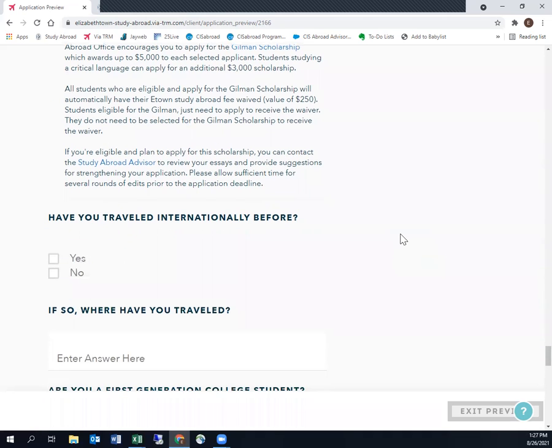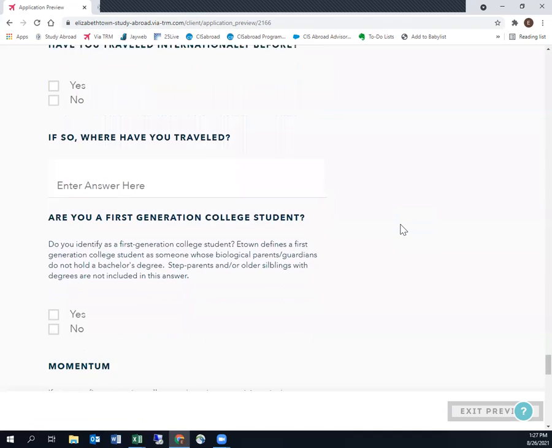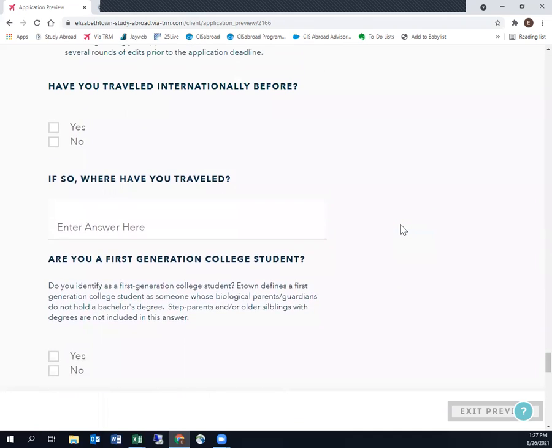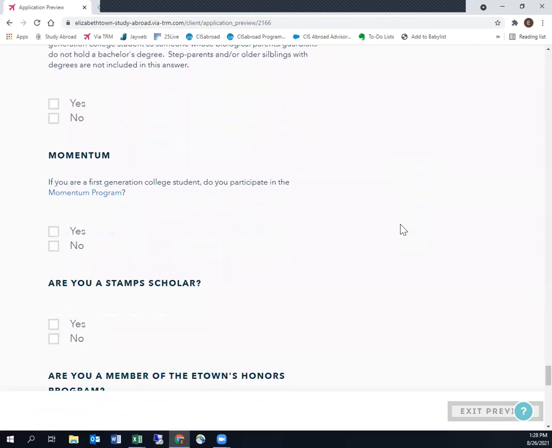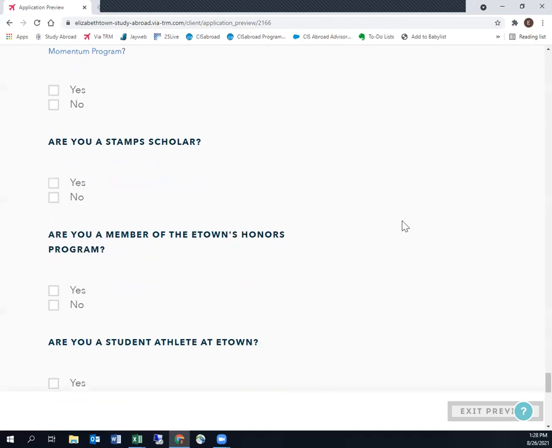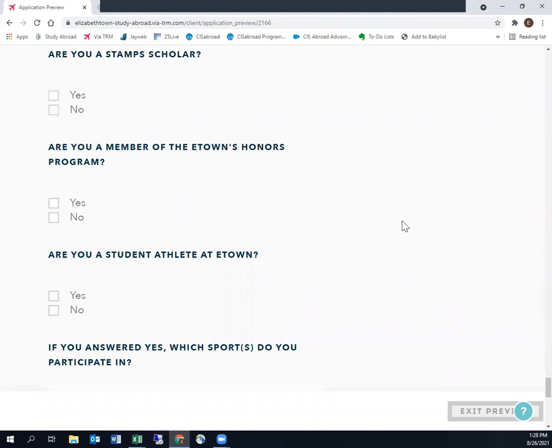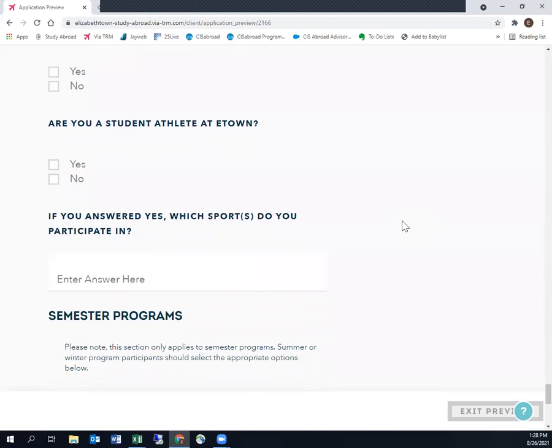So with that said, I'm going to go into these questions that we talked about. So again, these are just some general questions that we're trying to get a better understanding of who's studying abroad at Etown. So we're asking, have you traveled abroad before? Are you a first generation college student? Are you in Momentum? Are you a Stamp Scholar? Are you a member of Etown's honors program? Are you a student athlete? And if you are a student athlete, which sports or sport do you participate in?